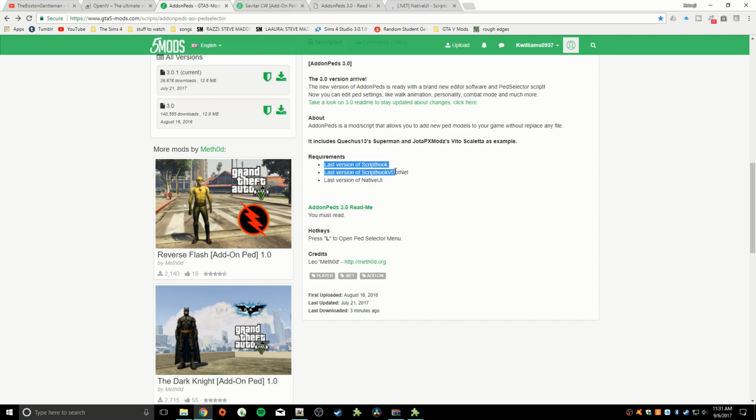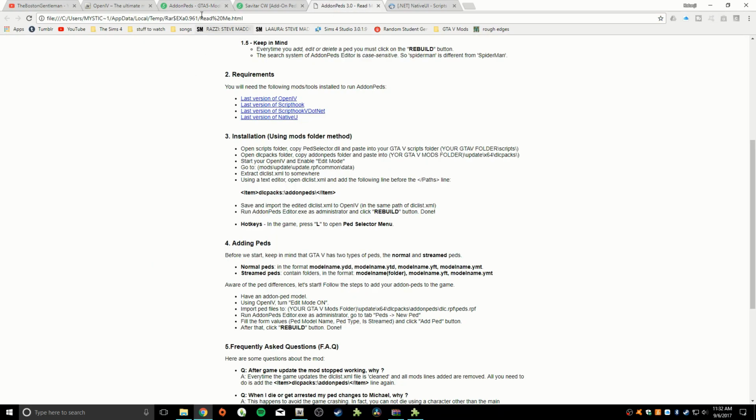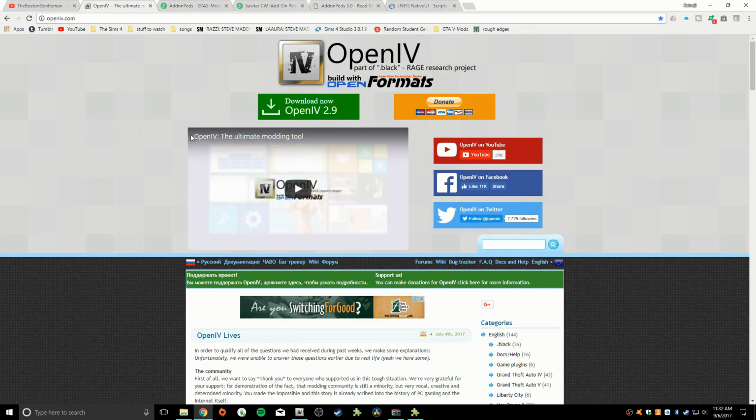So, again, latest version of ScriptHook, I'll leave a link to that. Latest version of ScriptHookV.NET, leave a link to that. Latest version of Native UI, I'll leave a link to that. Now, once you have all this stuff here, it'll work. We've already done this readme. That's what's up here right now. Now, OpenIV... I don't think that one actually has any requirements. So OpenIV has no requirements.